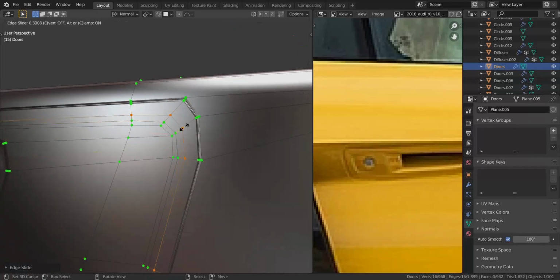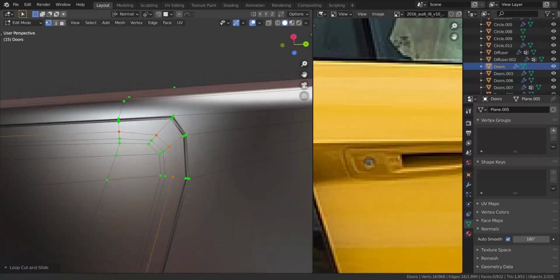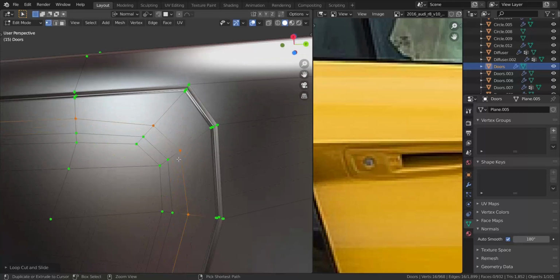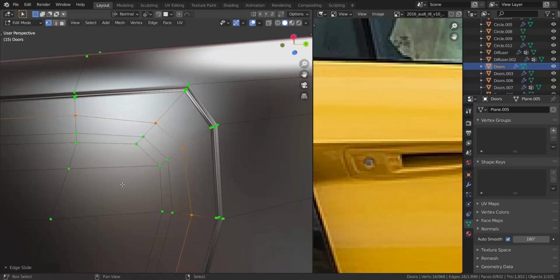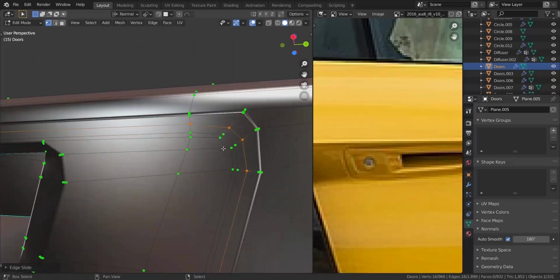And I'm going to add another one above that. Press E, pull it close like that. And I'm going to put, I'm not sure. Let me slide this up a bit. So E, pull it to some point there like that. I think that should be good.